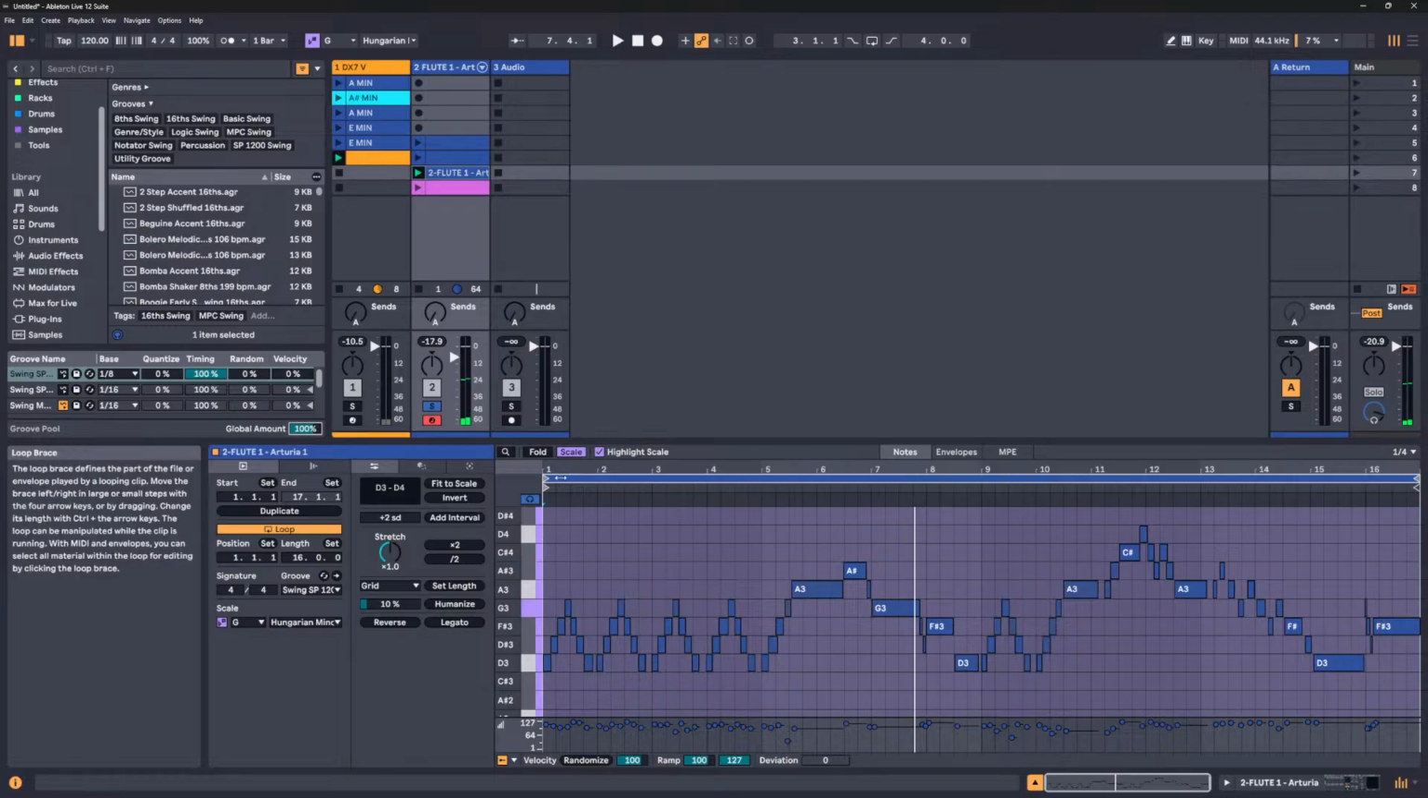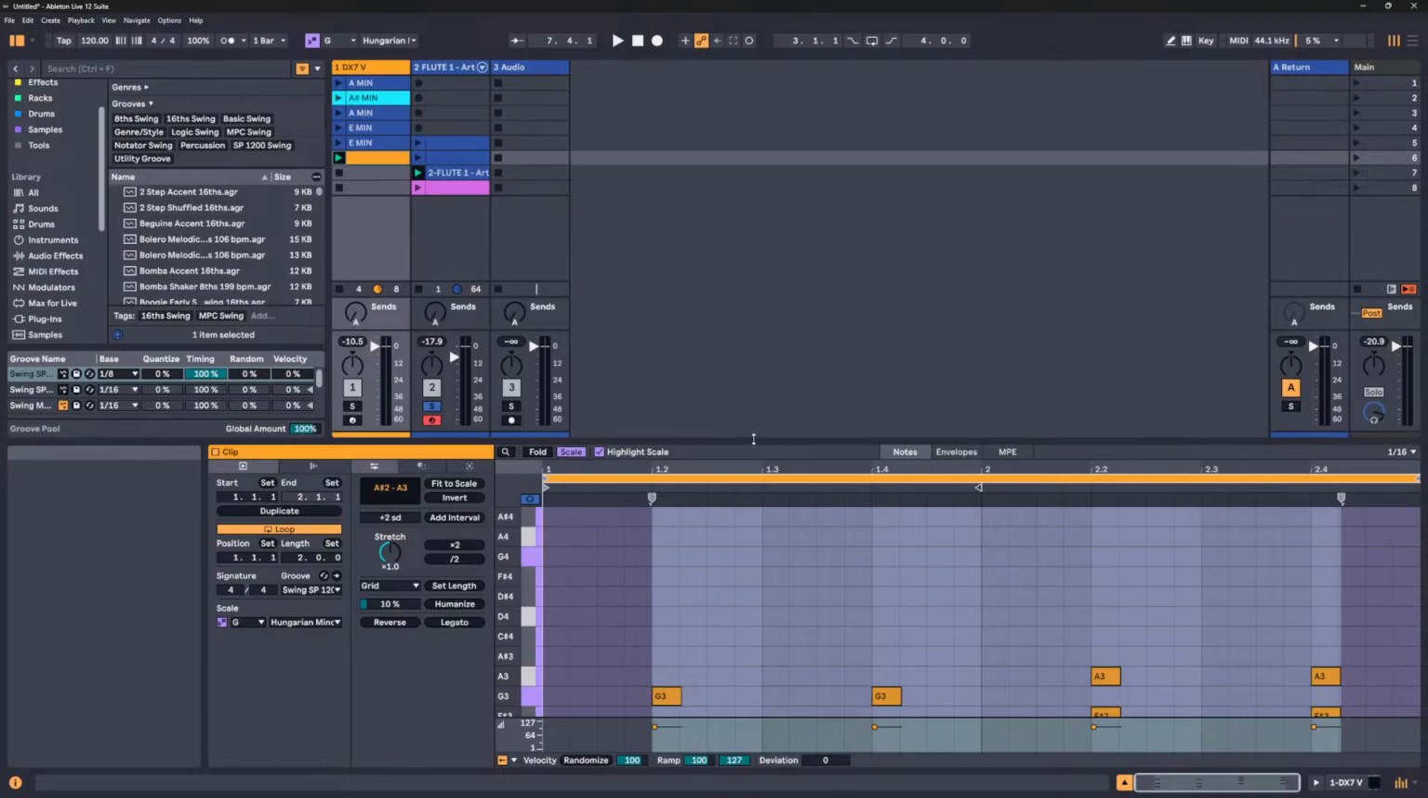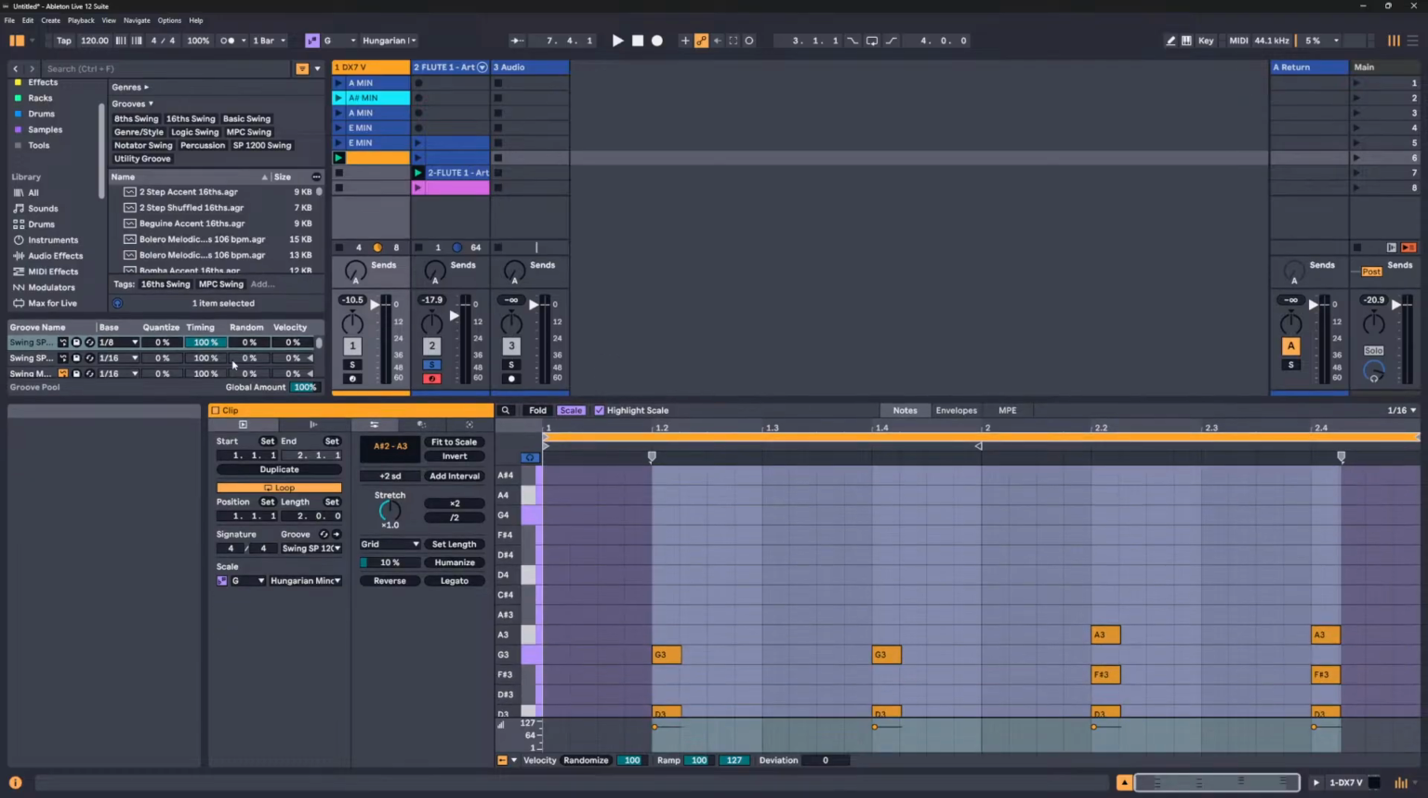So obviously you will hear more the difference with some heavier groove. Here it's a light one. And you will hear the difference when the notes are too much quantized. So the first step, double check that there's one groove loaded and activated to be the same for all the tracks.